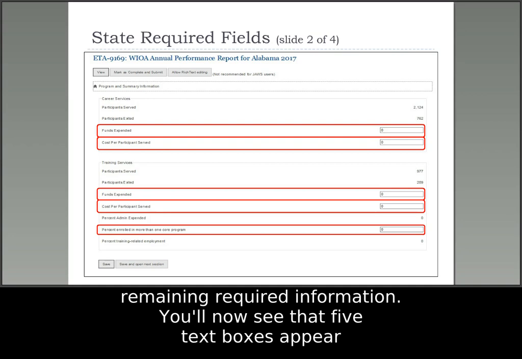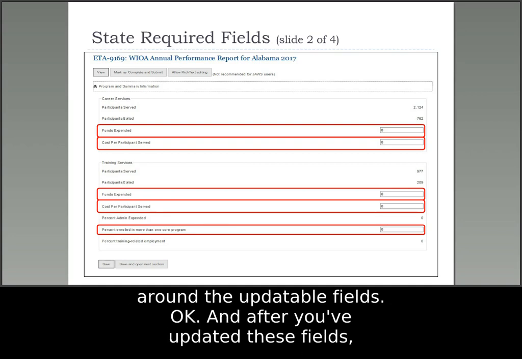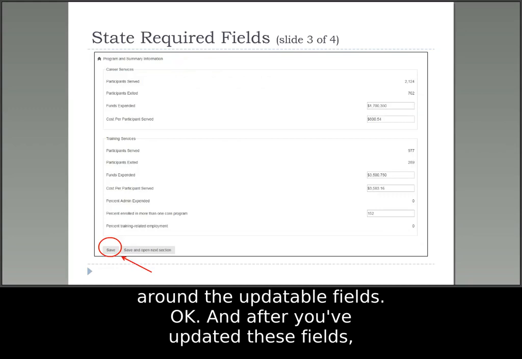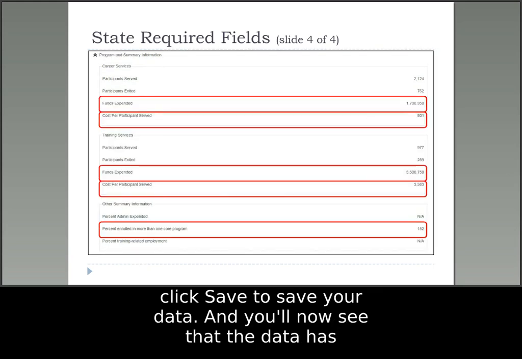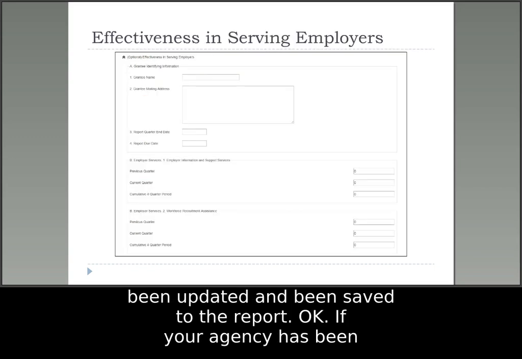You'll now see that 5 text boxes appear around the updatable fields. Okay, and after you've updated these fields, click Save to save your data. And you'll now see that the data has updated and been saved to the report.